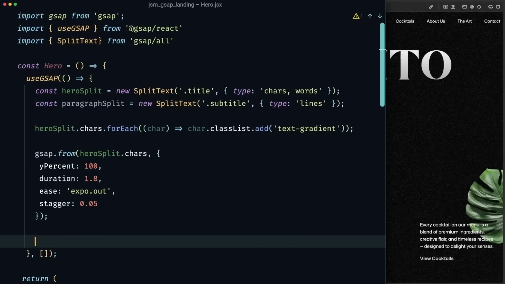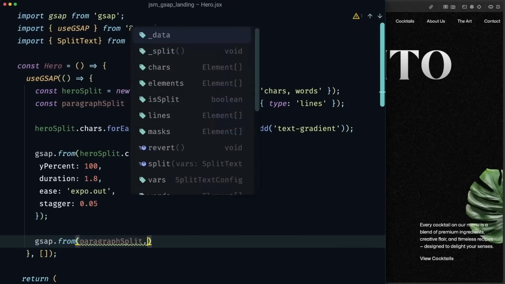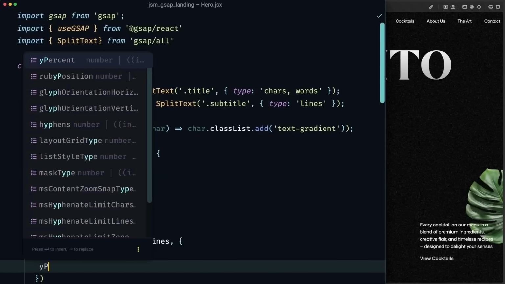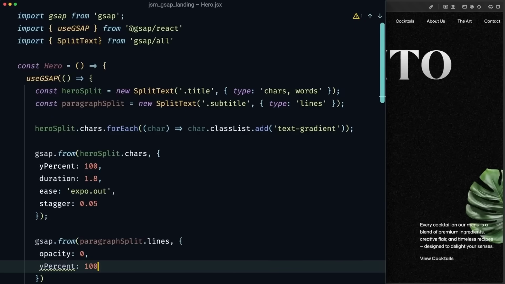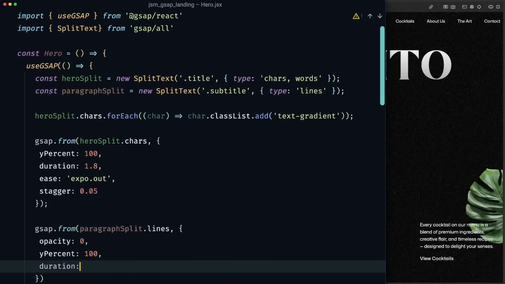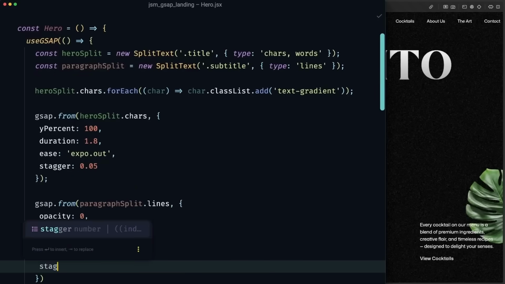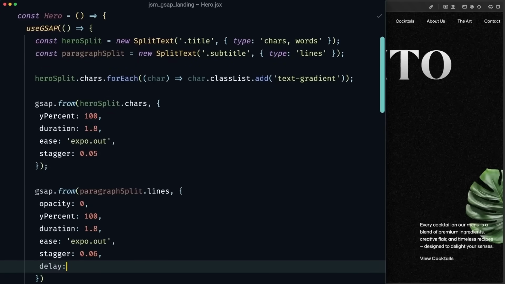So I'll say gsap.from paragraphSplit.lines. We want to animate it from opacity of 0 initially, yPercent of 100, duration of 1.8, ease of expo.out, stagger of also 0.06, and a delay of 1.